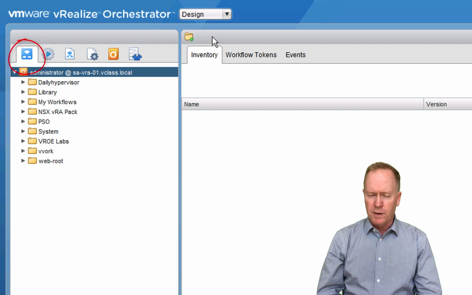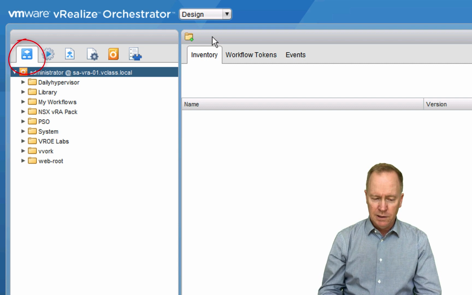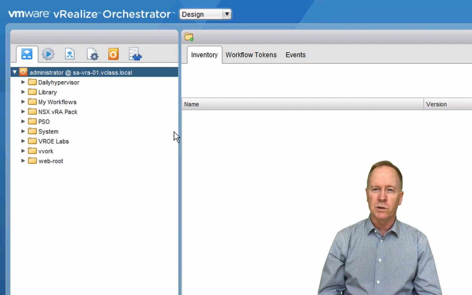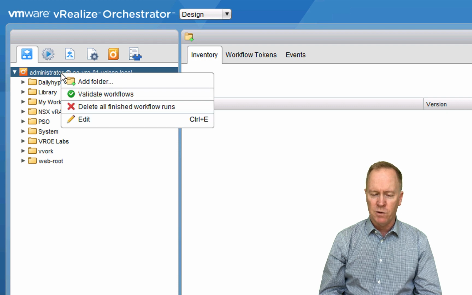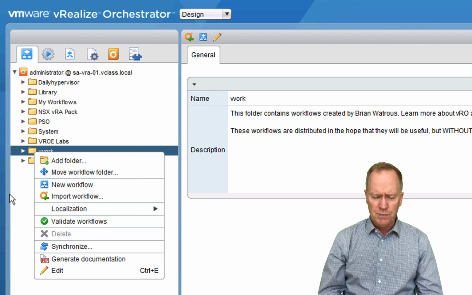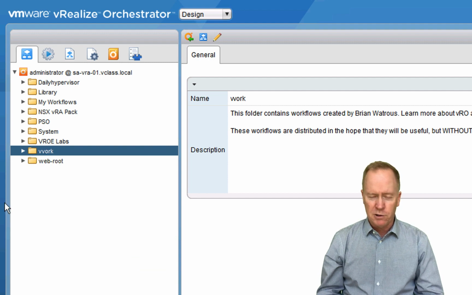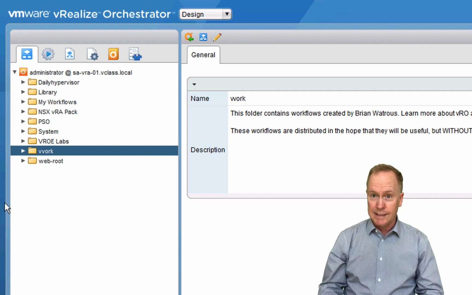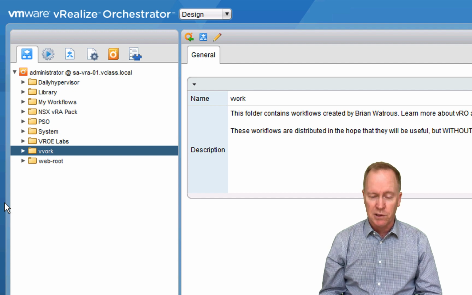If you're going to create a workflow in the Java-based client, the first thing you'll want to consider doing is creating your own folder structure for storing your workflows. So you can right-click the topmost object up here and choose Add Folder. Or if you've already done that, as I've done here, and you want to create subfolders, you can right-click any of these folders and choose Add Folder. But I have enough folder structure here already to organize this exciting new workflow that we're just about to create.